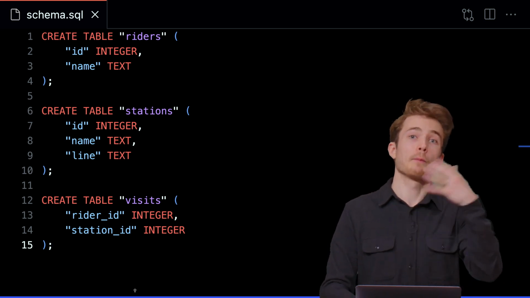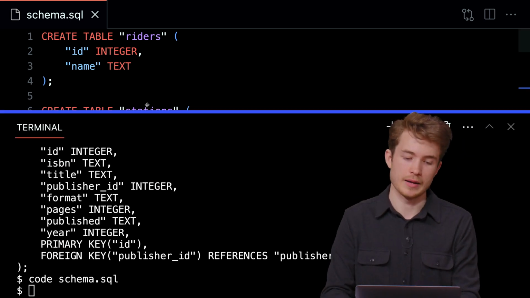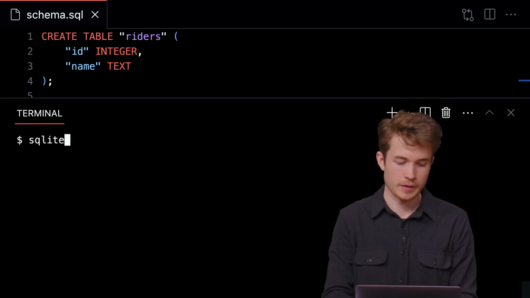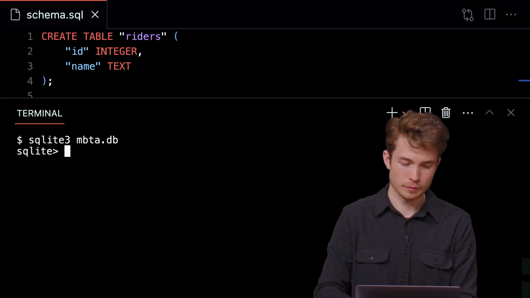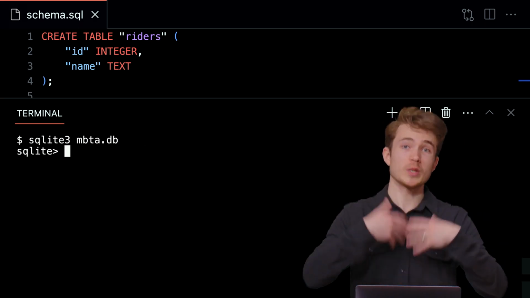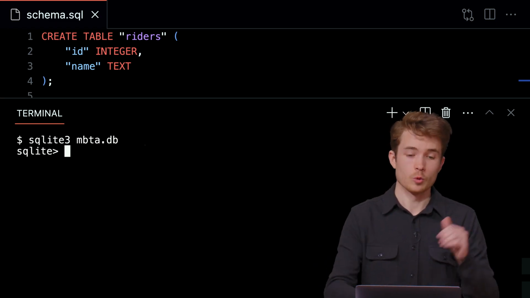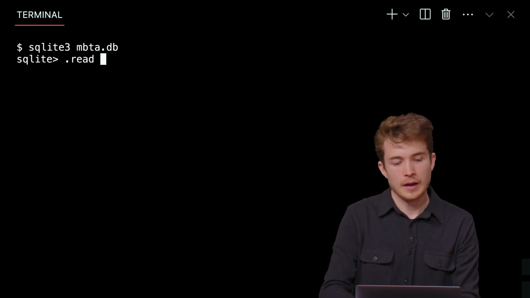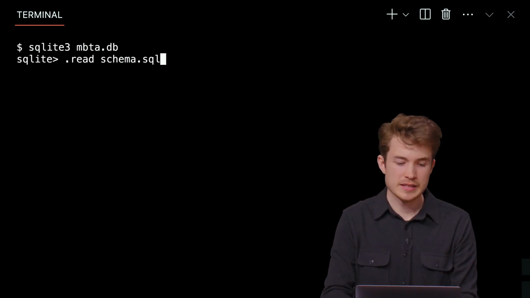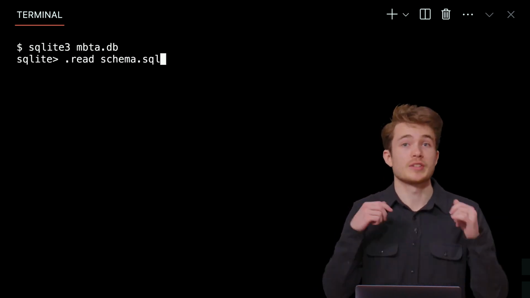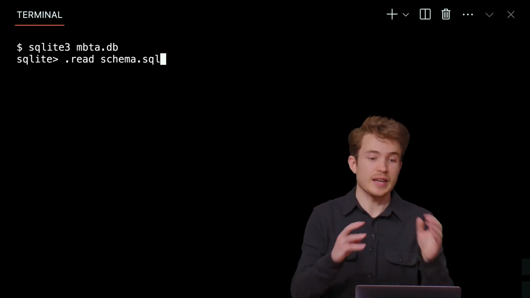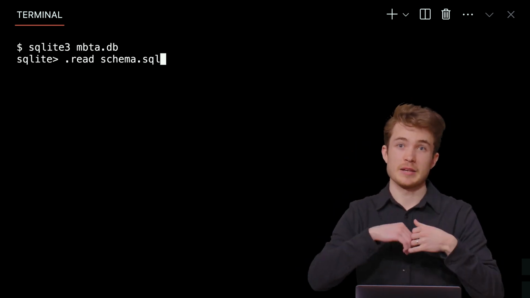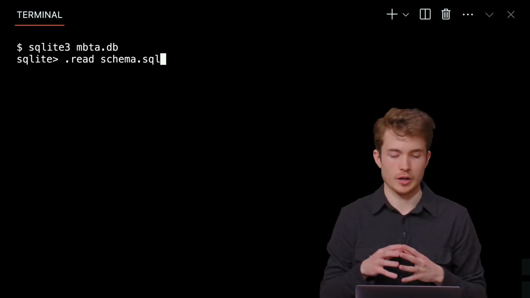But now I want to apply this schema to my database. So what could I do? I could reopen it, let's say. I'll do SQLite 3 mbta.db in my terminal. And now I want to read in this schema.sql file. That is, run the commands that are inside of this file. So what could I do? I could say .read schema.sql, where .read is a command that says, take whatever file you give me, like schema.sql, and read it into this database, running any SQL keywords you come across there.